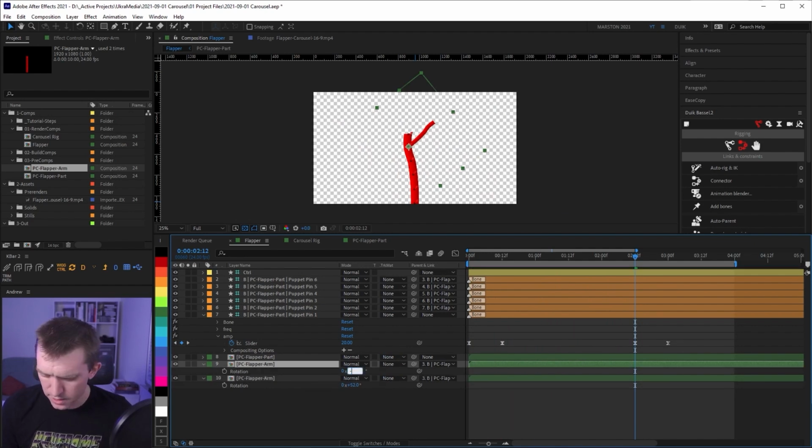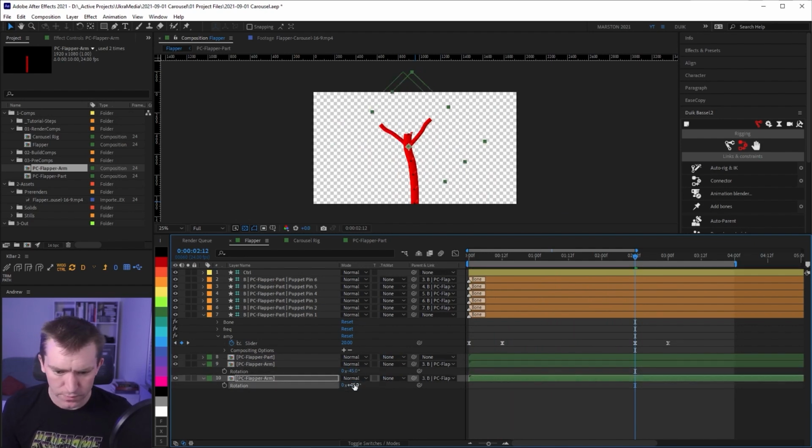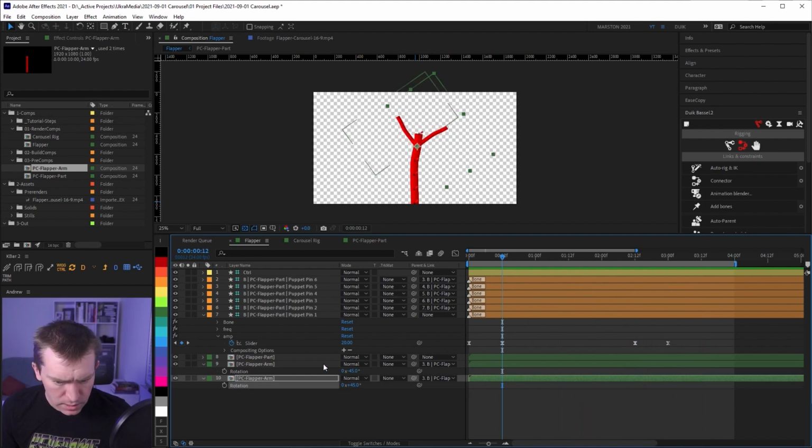So that's kind of the idea. I'm going to duplicate that. We'll just say negative 45 and 45. So now we have two arms like this. Pretty cool. If we wanted, I'm going to just change the rotations of these.